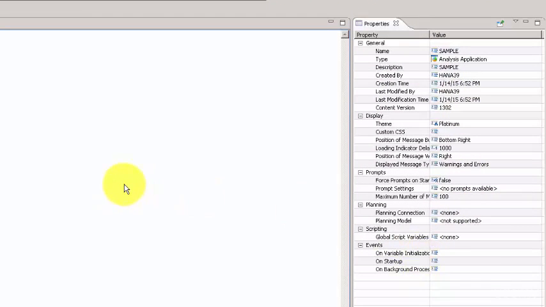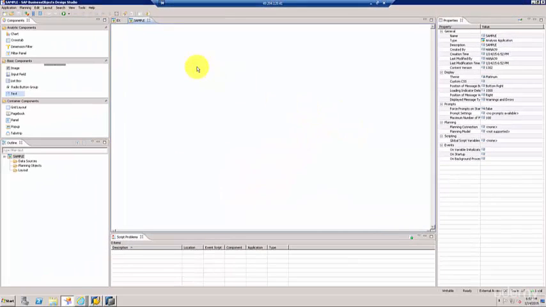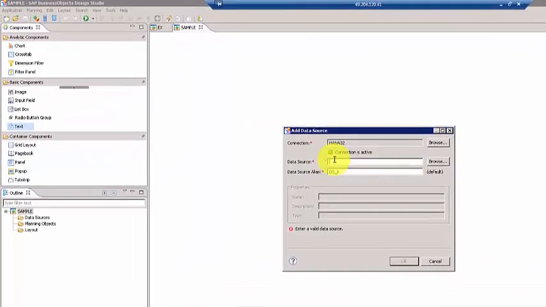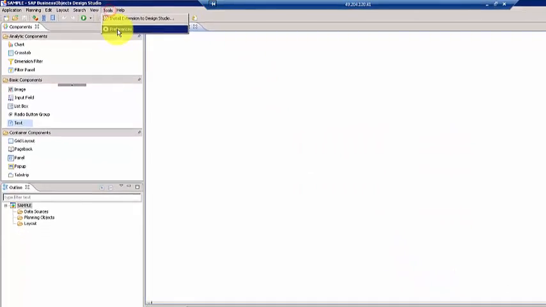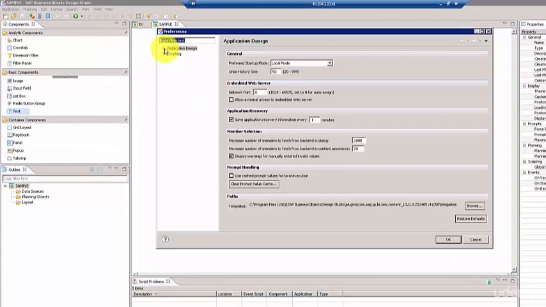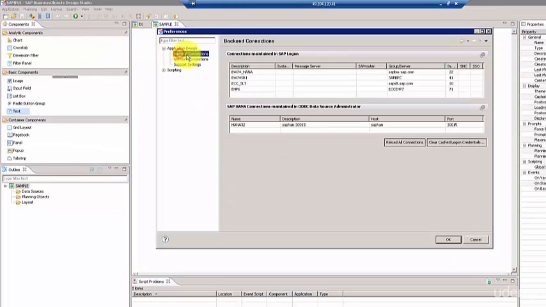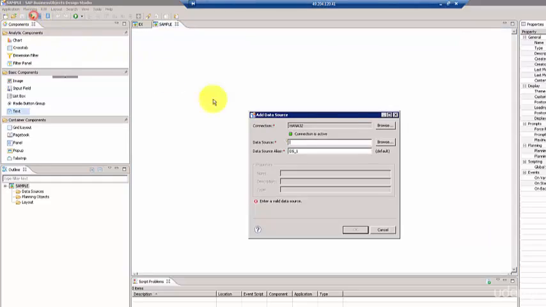All right. The first thing we need to do is to connect to a data source. So let's go and do that. The way to do it is you click on this add data source icon, and this is already connected to HANA. And how do we know that? By going to tools and then going to preferences. And if you go to backend connections, you will be able to see in the SAP HANA connections where you are connected.